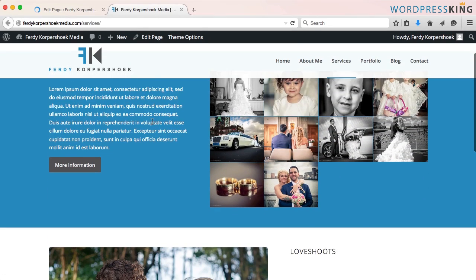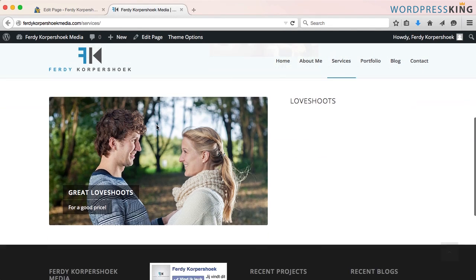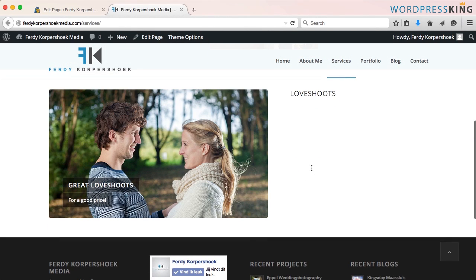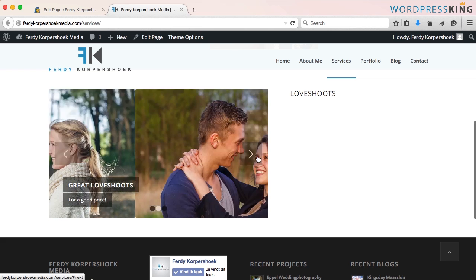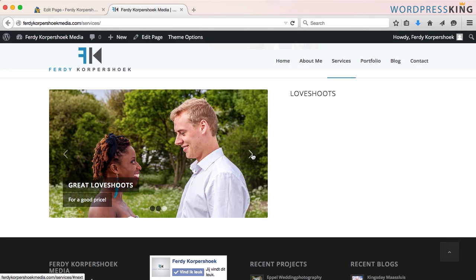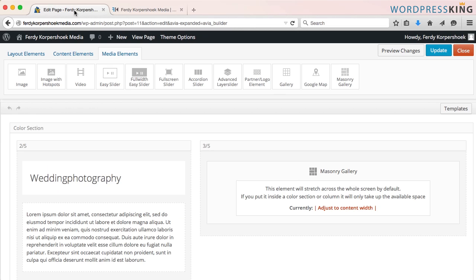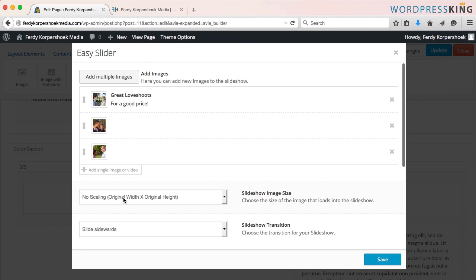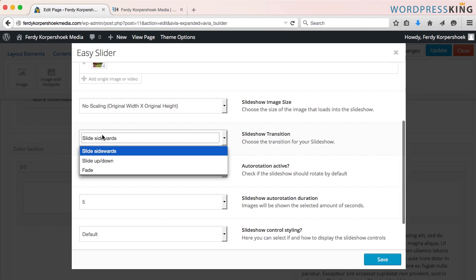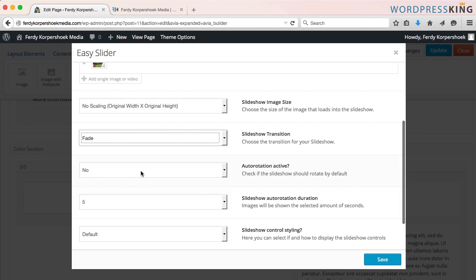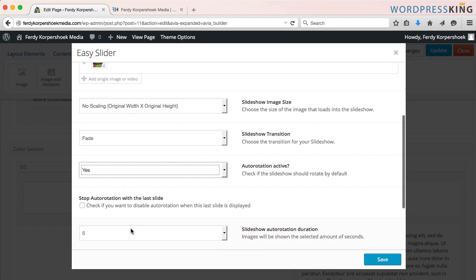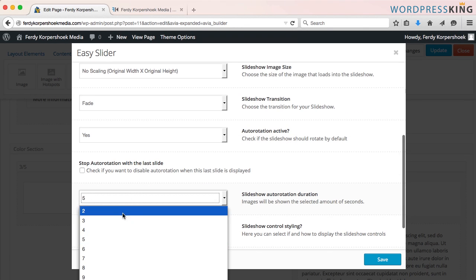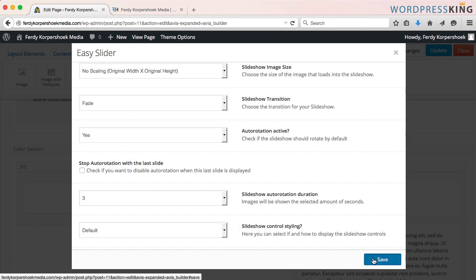And here we have the first section, and here we have the second section. We can toggle between it. I don't want this, but I want a fade, so I click on it again, scroll down, easy slider, and here slide sidewards, no fade. Auto rotation, yes, and make it 3 seconds.